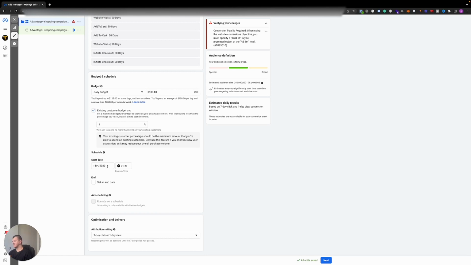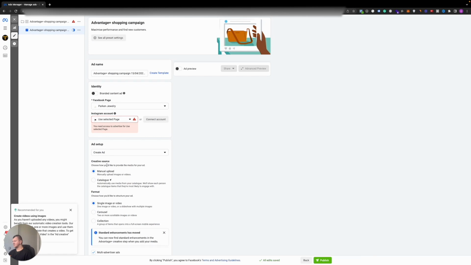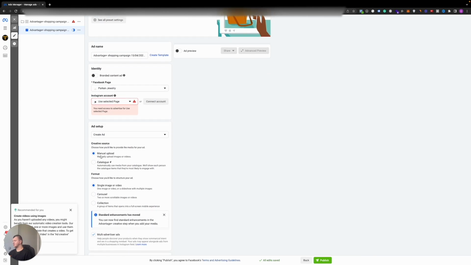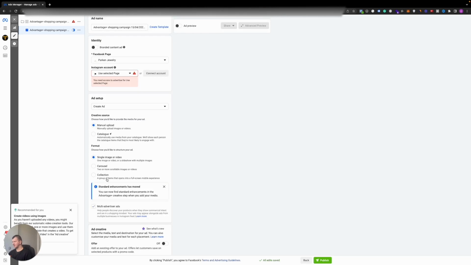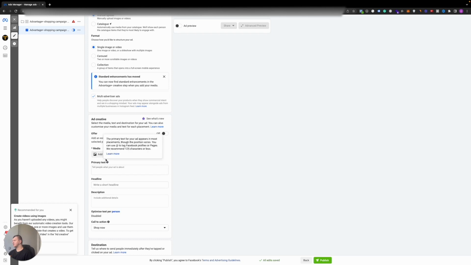You can select a start and end date, and you can click the attribution setting. For the attribution setting, I would recommend you to go with 7-day click and 1-day view. Hit next. Here, you need to select the business. You can choose if you want to do single image or video. You can choose catalog. You can choose carousels, collections, again, single image or video. And here you can start adding your creatives.